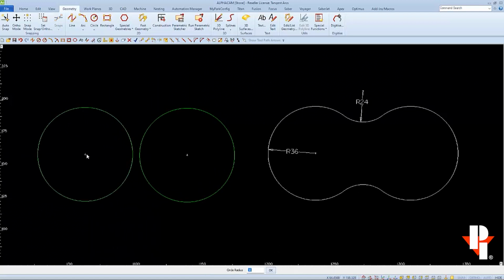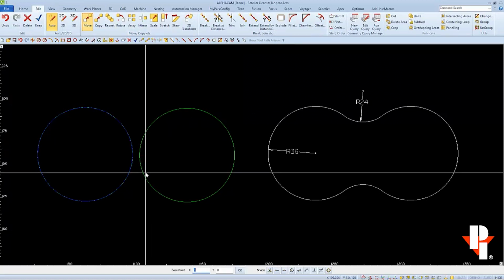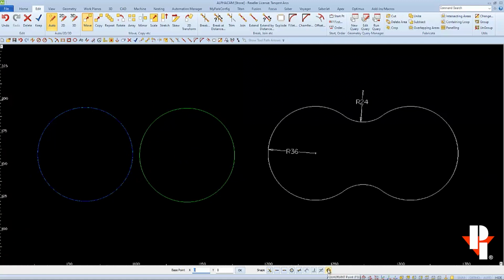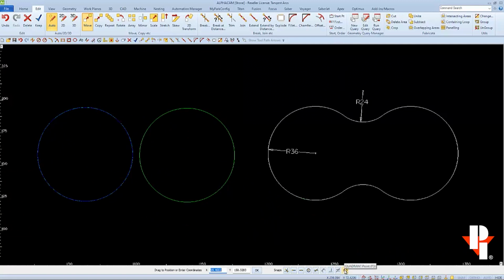first one. Now I can move one of the circles to touch the other at the quadrant point. Each circle has four quadrants, 12 o'clock, 3 o'clock, 6 o'clock, and 9 o'clock. So I'll choose Move, then I'll select the circle on the left, and Finish. And for the base point, I'll choose a quadrant. And then I'll select the quadrant of the circle that I'm going to move. And the position that I'm going to set it down on is the quadrant of the other circle.